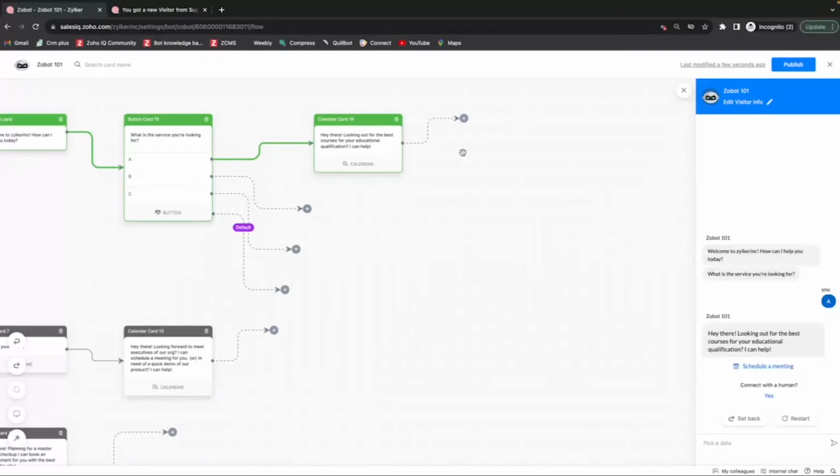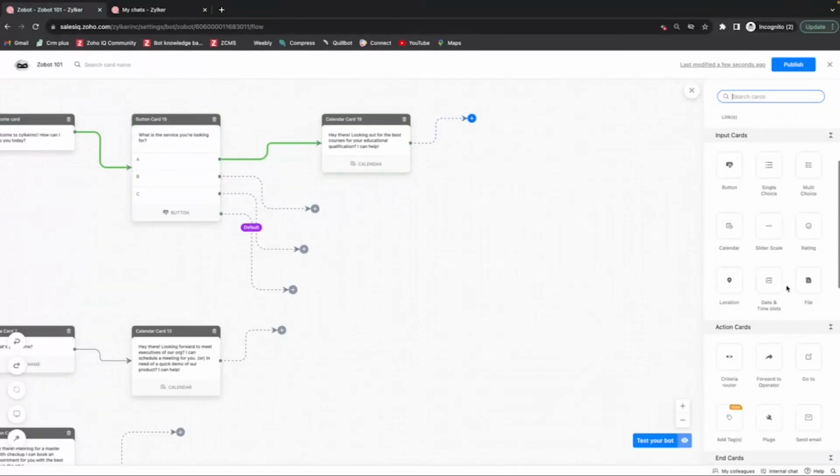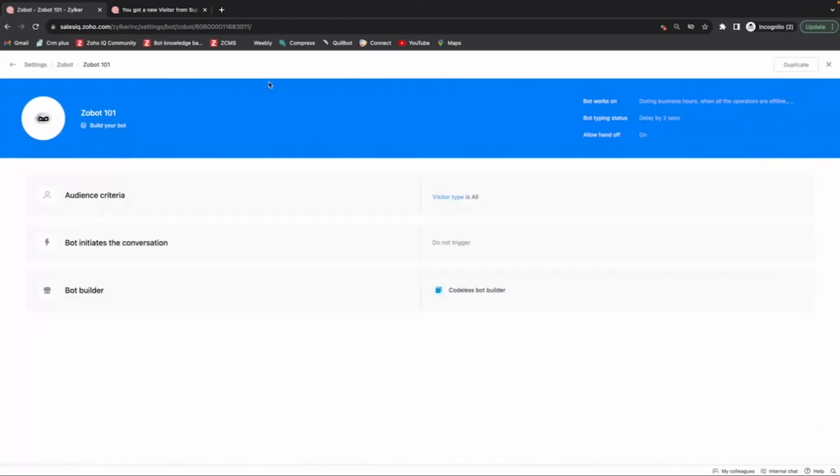So is it possible to block two time slots per day? If they are already booked, it should disable, right? It will not automatically disable in the calendar, so as a solution, you have to use something called date and time slots. Once the visitor has selected the date, you can give them the time slot. It works just like this. Let me just show you that.